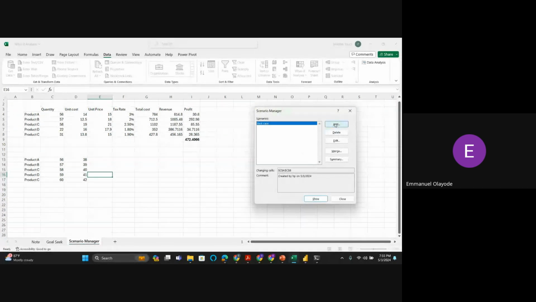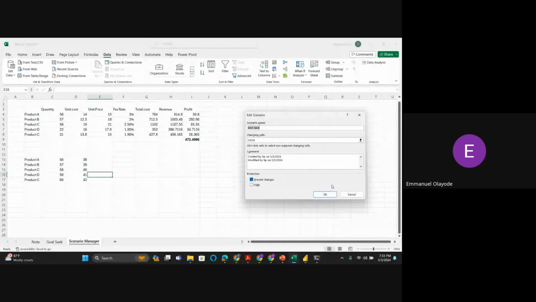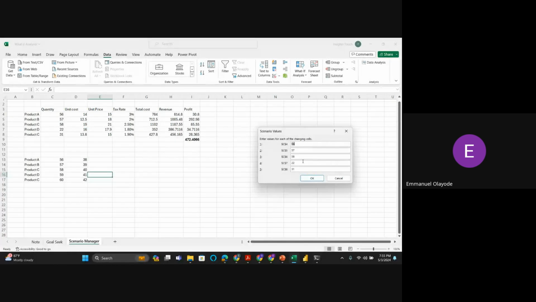Oh, sorry, I made a mistake. Let me edit this back. Edit. Okay, so 57, 58, 59, and 60. So that's the best case scenario. So I'm going to click OK.